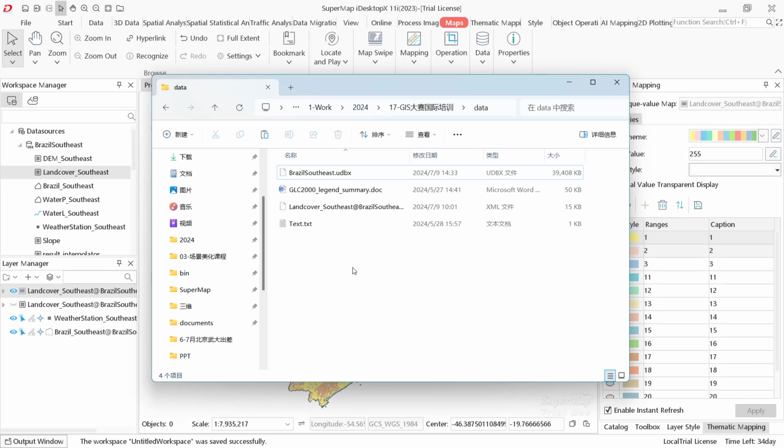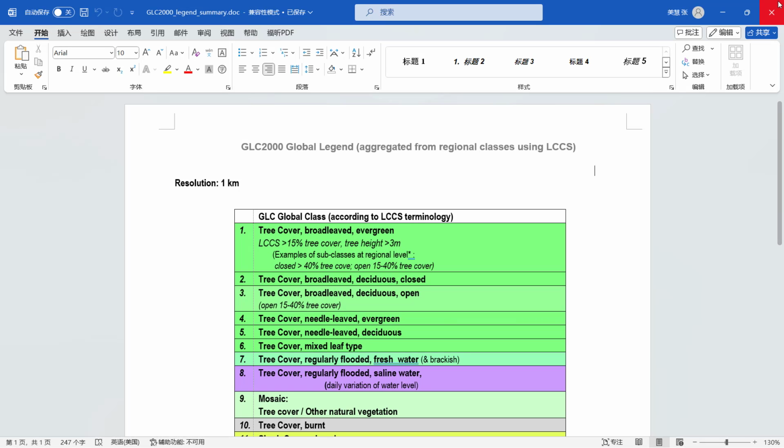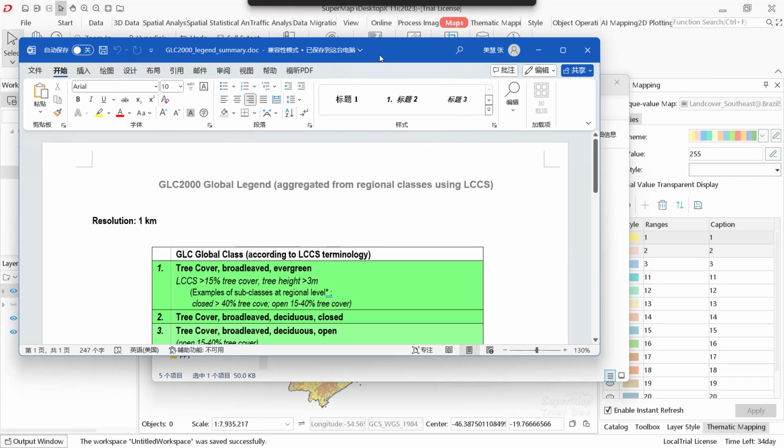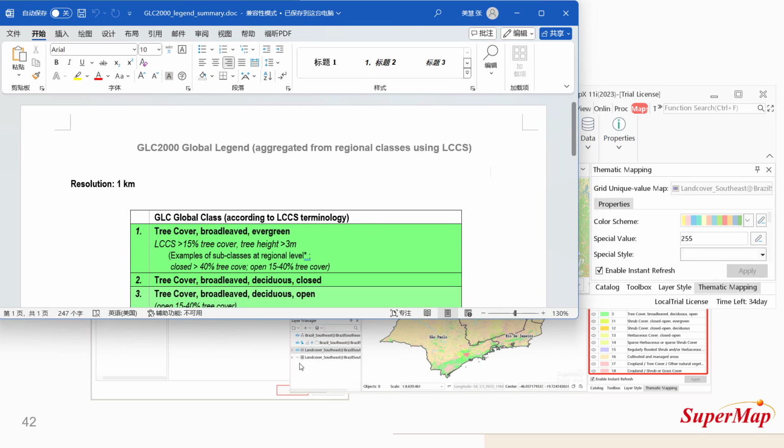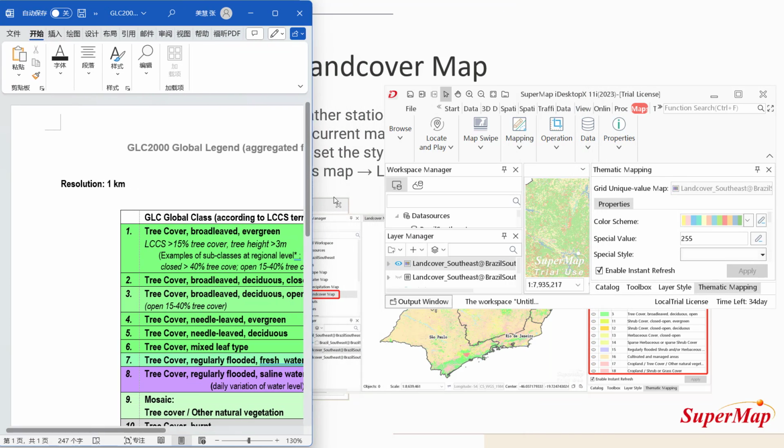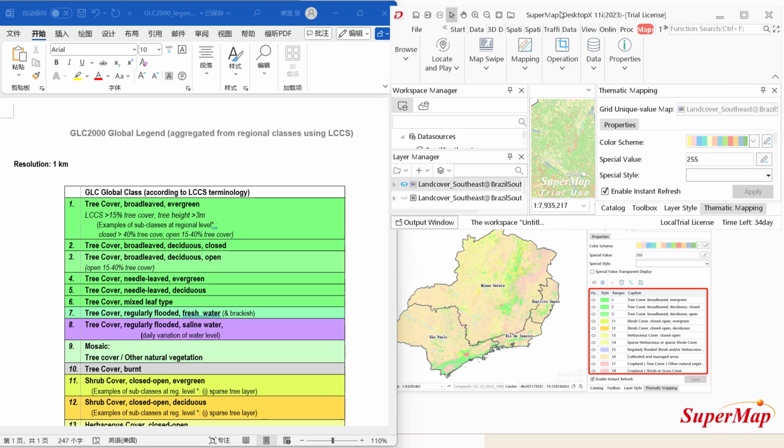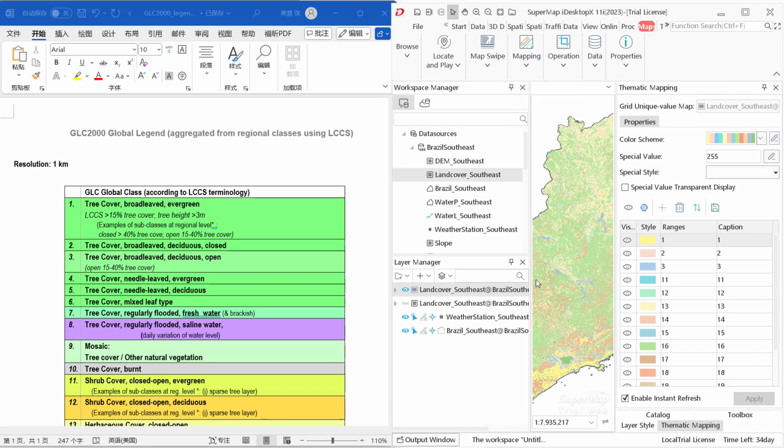And here we provide a document of land cover legend. Open it, we can see the legend of land cover values. Then we need to put this document on the left and put our SuperMap Desktop X software on the right. After preparation, now we can set the style and the caption for each value.